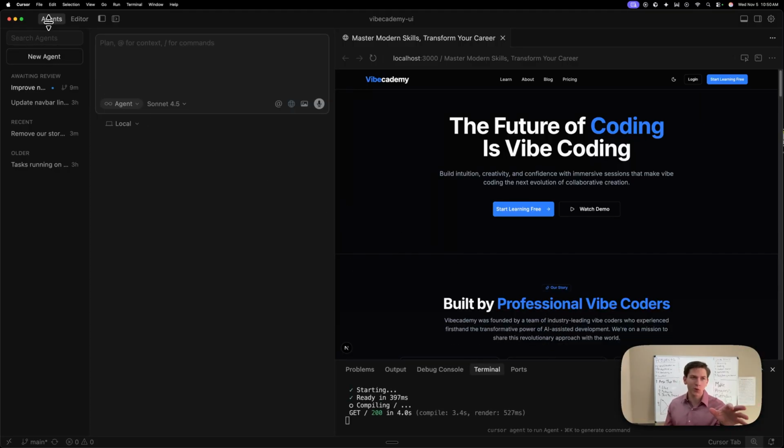So, going back a little bit, we now have an editor view that you can have, so you can switch to editor, and then you can also have this agents view, and editor is going to be the classic Cursor. The new agents view, I think, is the future of vibe coding. I think they did a fantastic job on this.